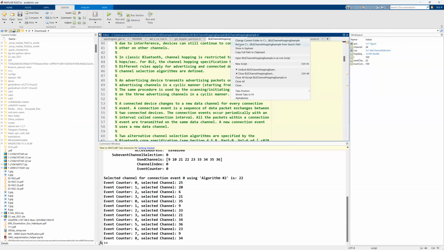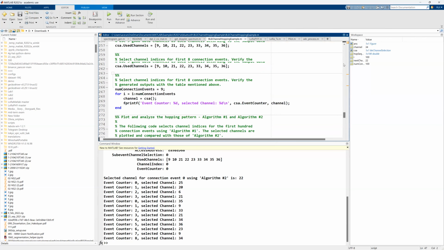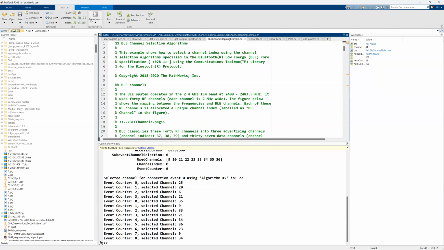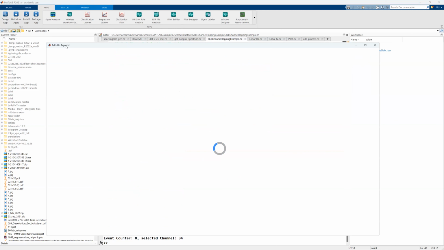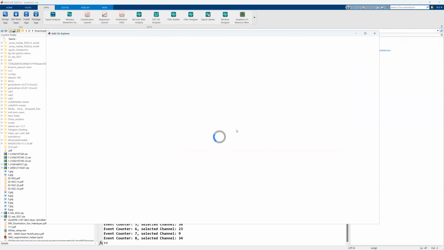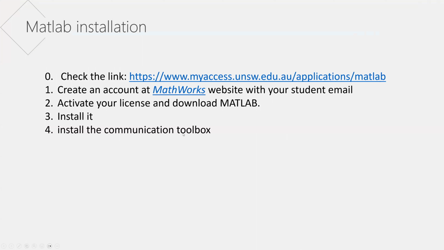And once you launch your MATLAB, you need to install the toolbox to get it to run with this script. So how to install the toolbox is pretty simple and straightforward. Just click the button, get more apps. And on the add-on explorer, try to type and search the communication toolbox. On my end, it's pretty slow here. So basically just search communication toolbox before you do the lab.